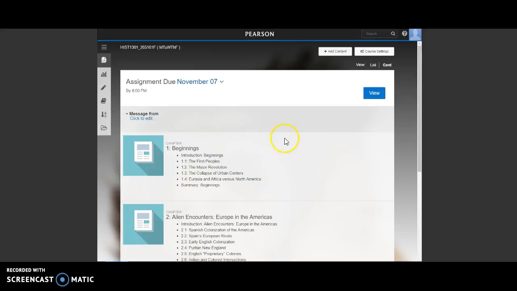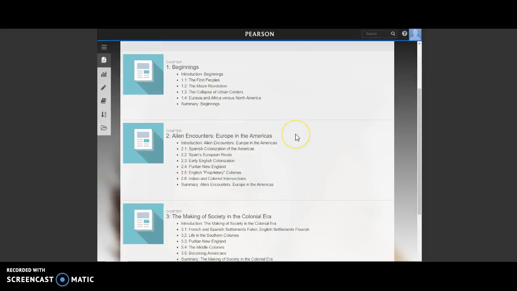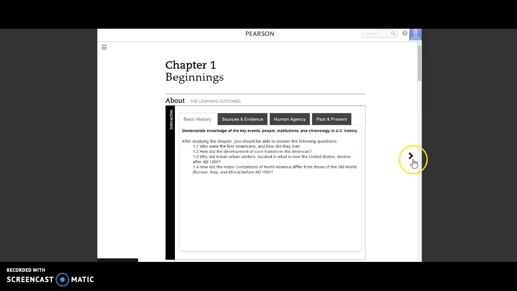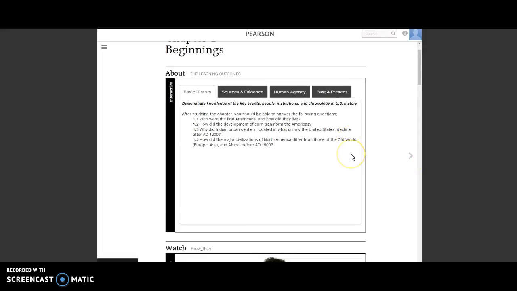But here you'll see these assignments are due November 7th. Really, I just opened up 4 chapters at a time, and you have all the time that you need. I had to put in a due date, but really there's no due dates because you're just reading these. So you can go here, Introduction, Beginnings, and you just read through the first chapter. The little gray arrows are there for you.